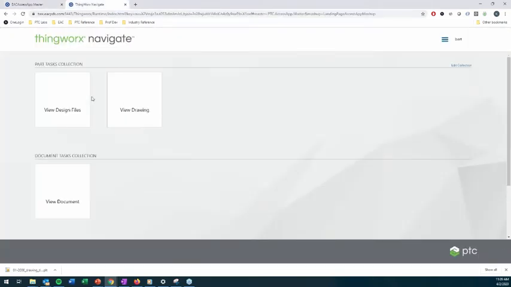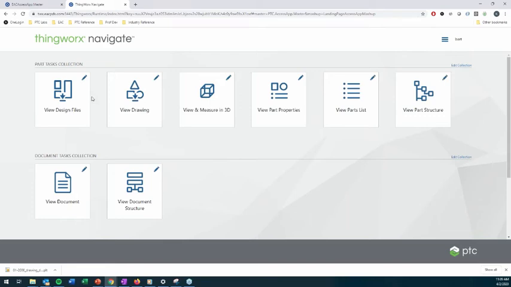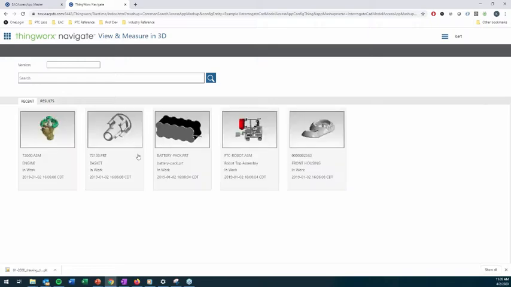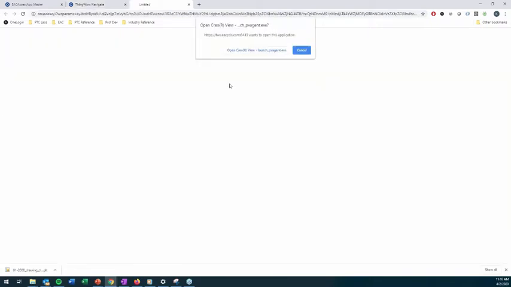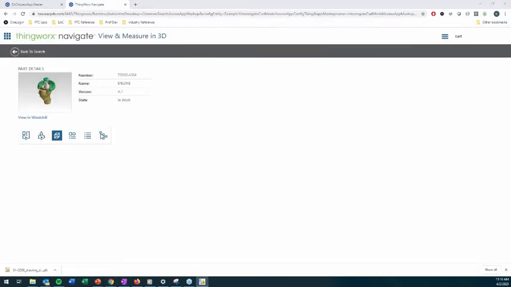So the first thing I want to show is just the base Navigate app. This is, again, a mobile-based, browser-based application that you can use to look into Windchill files. So if I wanted to just take a look at a part, for example, I can select a part, I can open this in Creo View. If I wanted to spin it around, I can look at a bunch of different things, right?